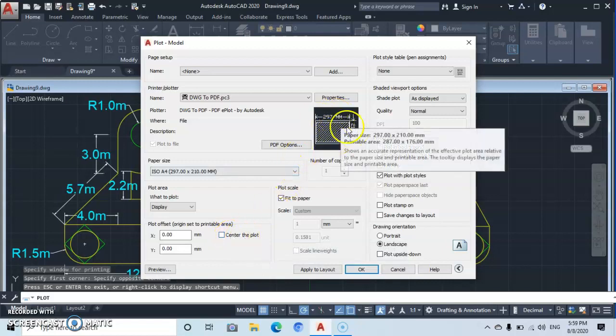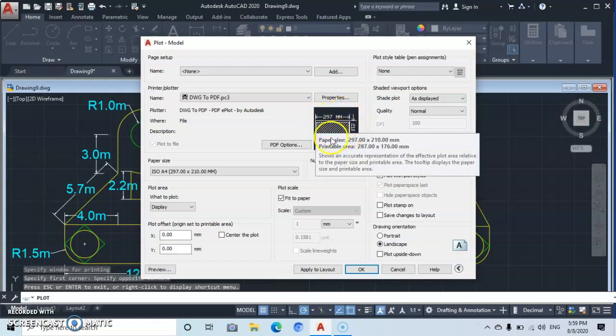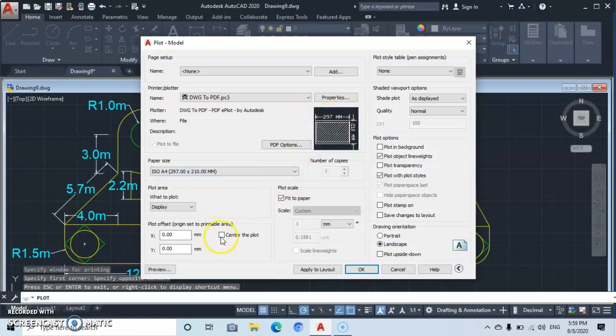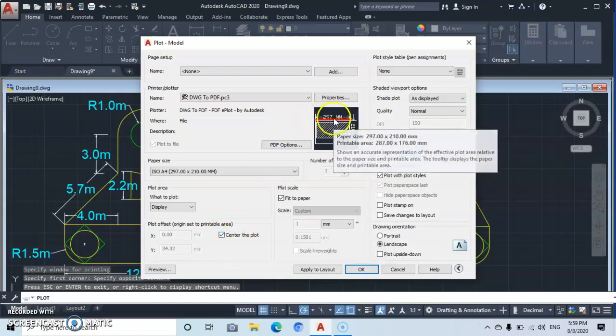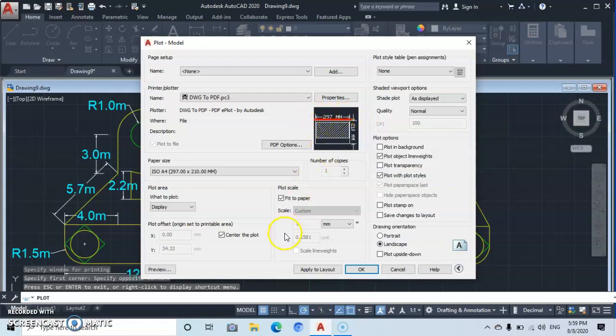Looking at this drawing paper, normally when you are about to plot your drawing, it might not be centralized. You make sure you come to this center the plot, then you centralize. You left click and check here to center your drawing. Now you're going to see this red line which shows that your drawing has been centered on the paper.